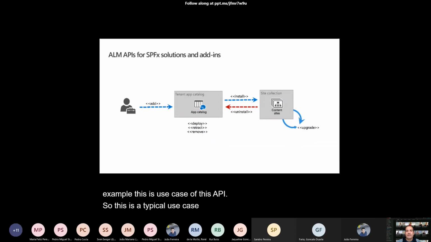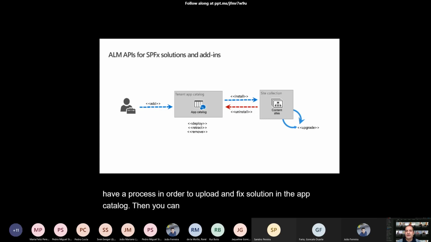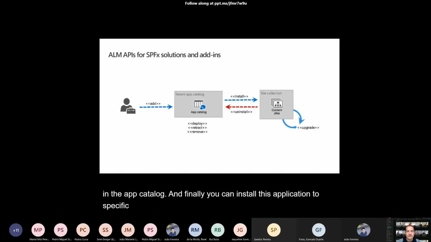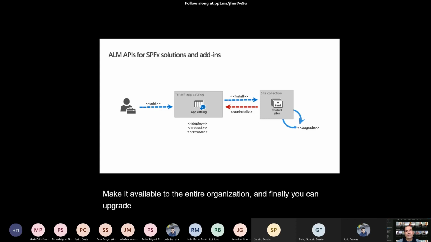It's an infographic where we have a process to upload an SPFx solution to the app catalog. Then you can deploy, retract, or remove this application in the app catalog. And finally, you can install this application to a specific site collection, or uninstall it, for example, or you can make it available to the entire organization. And finally, you can upgrade this solution if you have new versions.